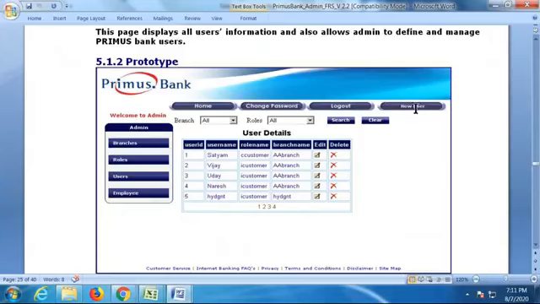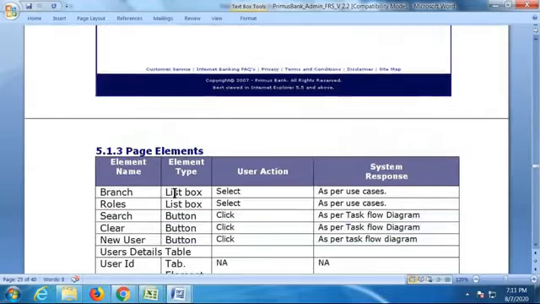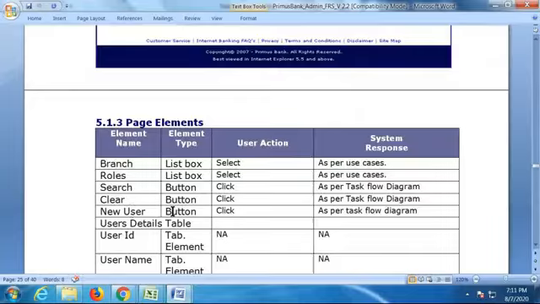So what is this new user? Is it a button or link? See, sometimes you may get some doubt. Check the elements, they give it very clearly. See, new user is a button. The developer or customer specified it should be a button type. So when you're writing a test case, you specify what type of element it is.